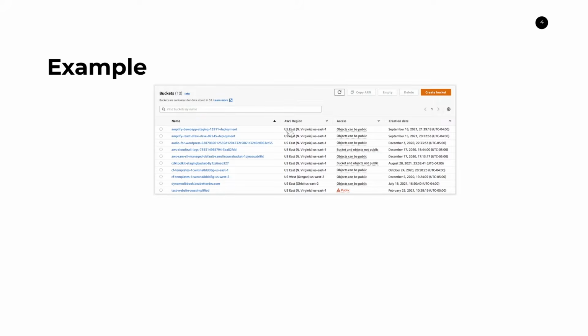This is the region that it was originally created in. This is the access policy that's associated with it. So you can see objects can be public in this case, and then the creation date. You'll notice this one at the bottom here does have public access enabled, and AWS does a pretty good job of making it very clear which buckets are publicly accessible.